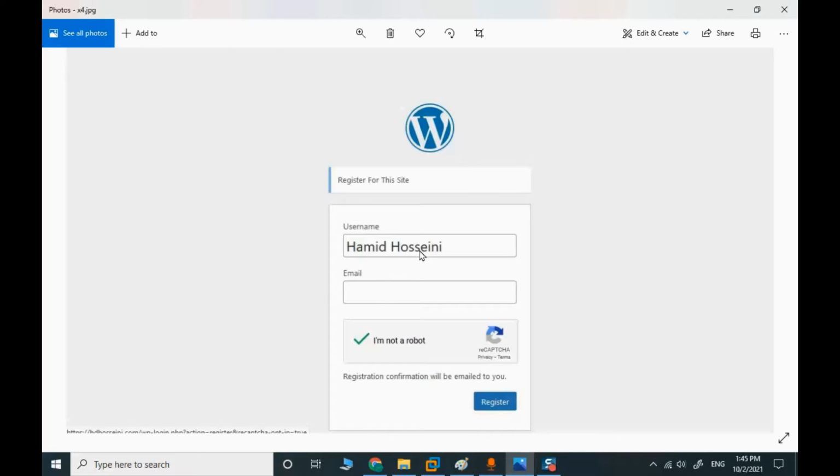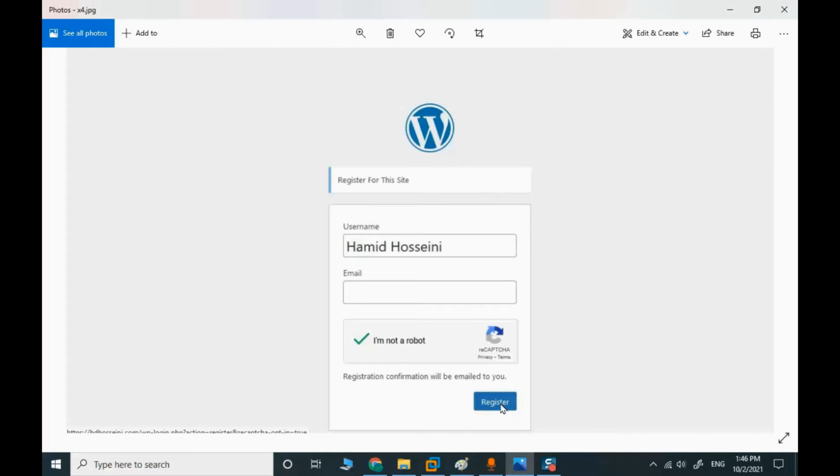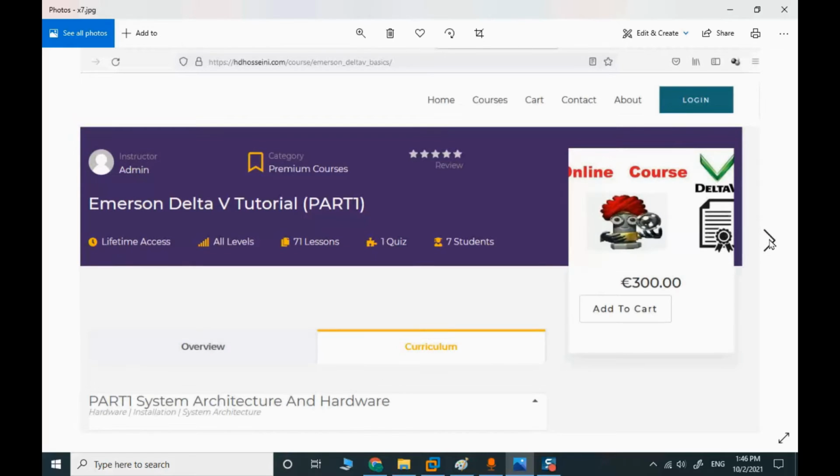For name, please use a name that should be available in your certificate. So you should select your proper name here and avoid using any other fake names. When you click register here, you will receive an email, and that link will provide you information to set a password for this username, and after setting the password you can log in successfully to the website.